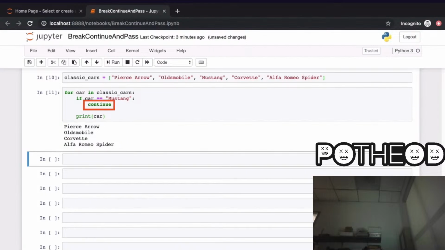When Python encounters the continue keyword, it basically says skip this iteration of the loop but go on to the next iteration. So initially car is equal to the Pierce Arrow. The if condition is not satisfied, we go out and print the name of the car out to screen. Car is then equal to Oldsmobile. The if condition check is false, continue is not executed. We then go on, car is now equal to Mustang, and when car is equal to the Mustang, Python encounters the continue statement. In that case, it doesn't come out of the loop, it simply skips the execution of the remaining code in this loop and goes back to the beginning of the next iteration.